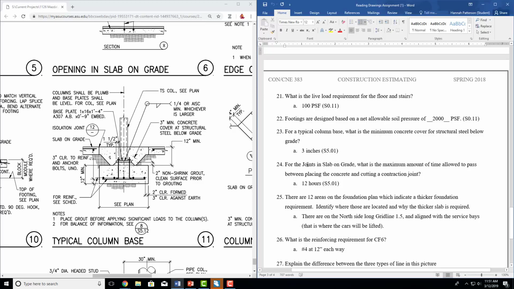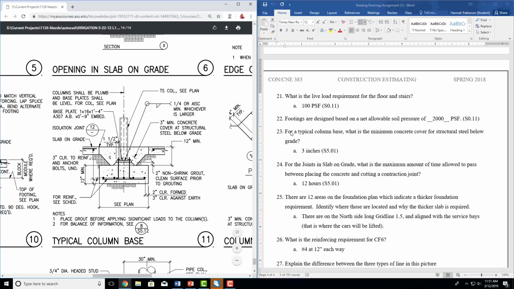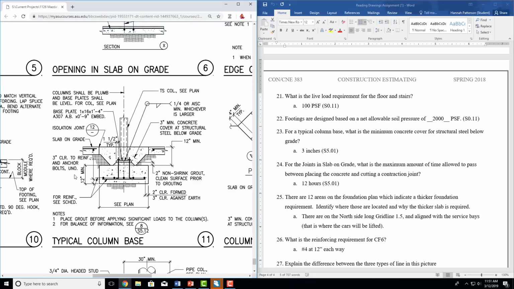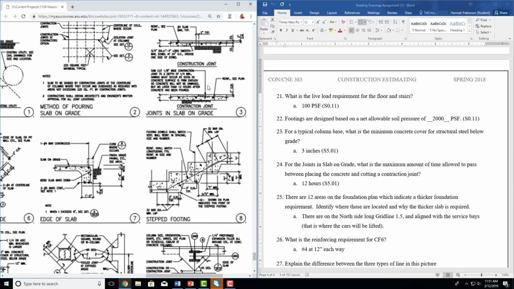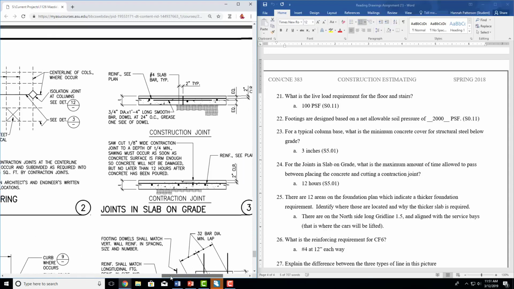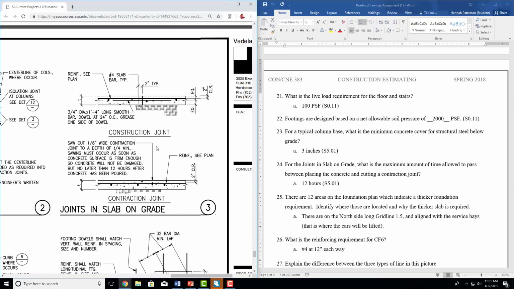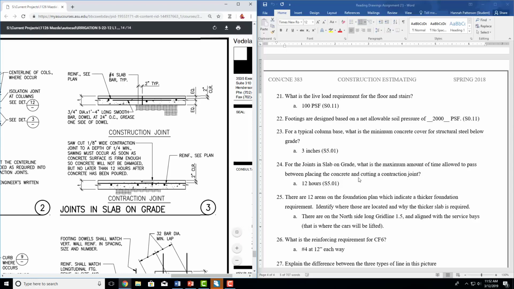Kind of tried to hint towards it by capitalizing this. So just as I said, exactly a typical column base, this is joints in slab on grade. So I'm going to zoom in on that, and we're going to find the maximum allowable time. So saw cut 1/8 of an inch wide contraction joint at a depth of T/4 minimum. Sawing must occur as soon as concrete surface is firm enough so concrete will not be damaged, but no later than 12 hours after it has been poured. So 12 hours is the answer.